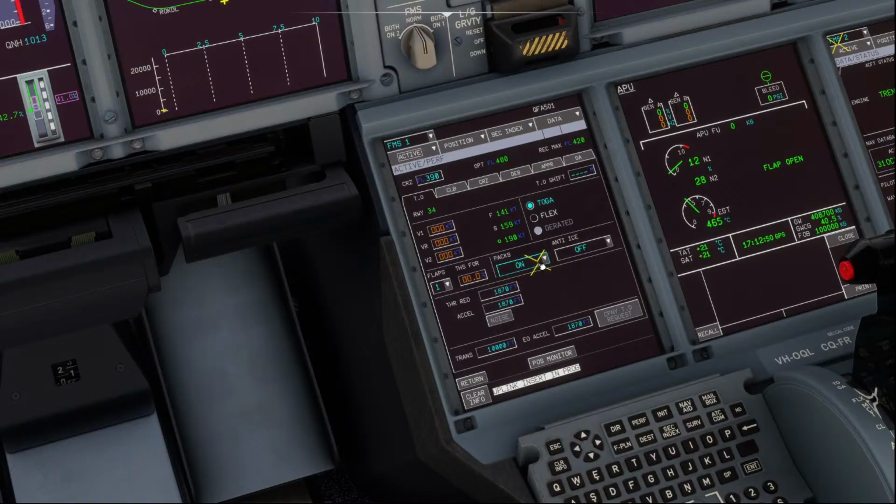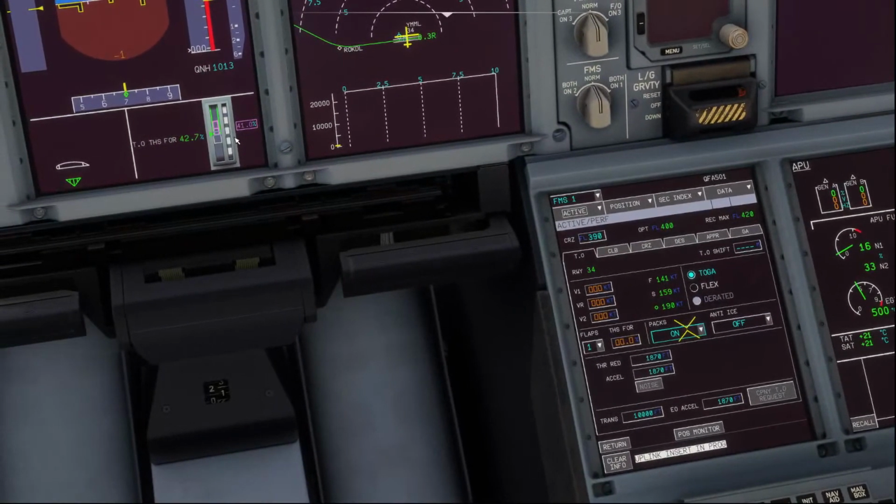Okay, so for the performance, first we're going to grab this number, so 41 here for the THS, 41%.